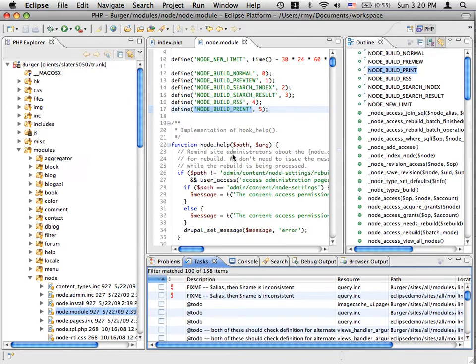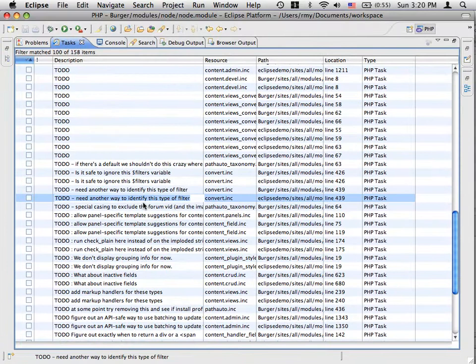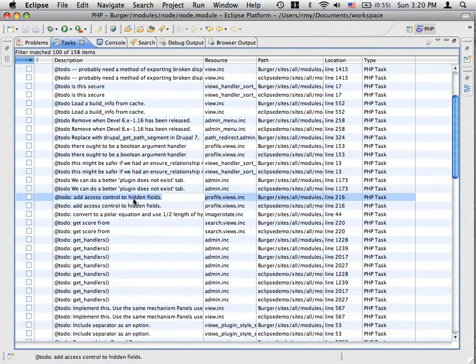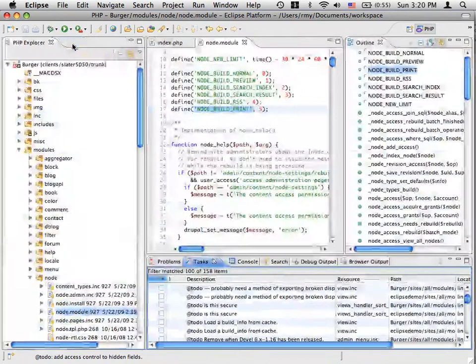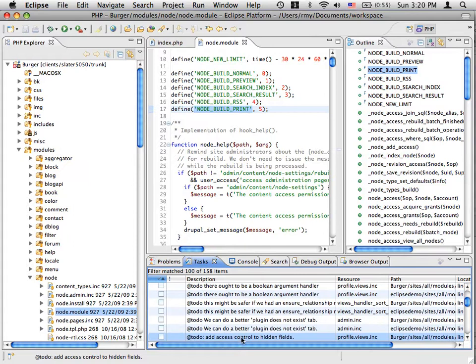One of the neat things that Eclipse does is that when it parses its code, it looks for all the to-dos, and you can use it also to manage your task list. Like, where's one? Look, somebody in profile, somebody needs to add access control to hidden fields. That's in the profile views. So that's one of the neat things about Eclipse. Let me show you. Add access control to hidden view fields. That's in the profile views.inc file.